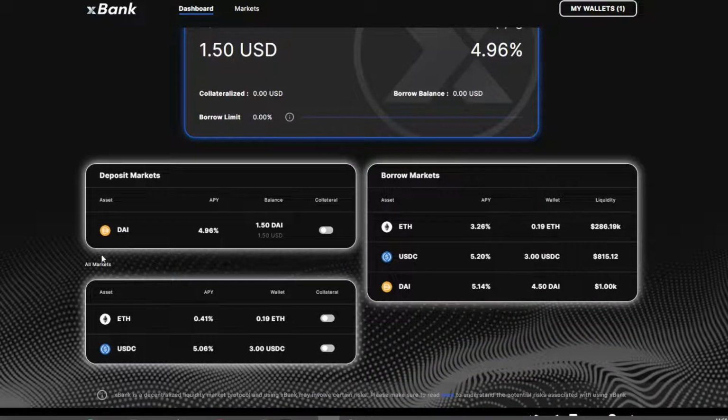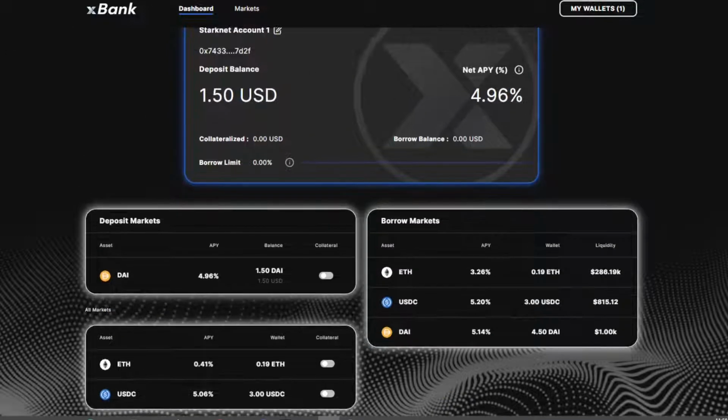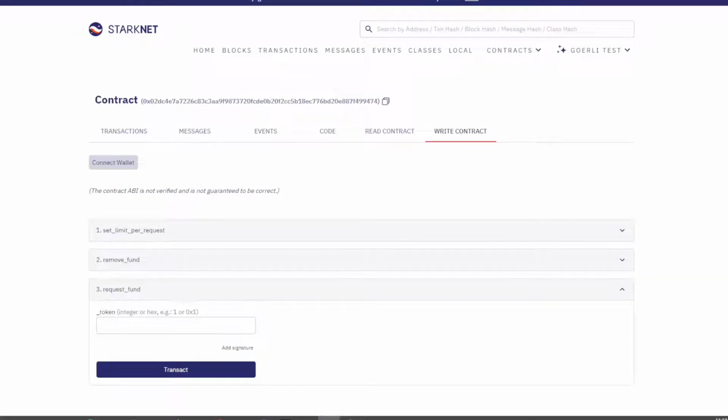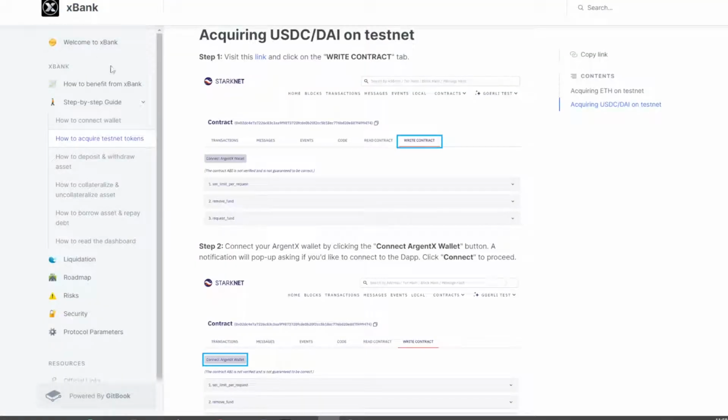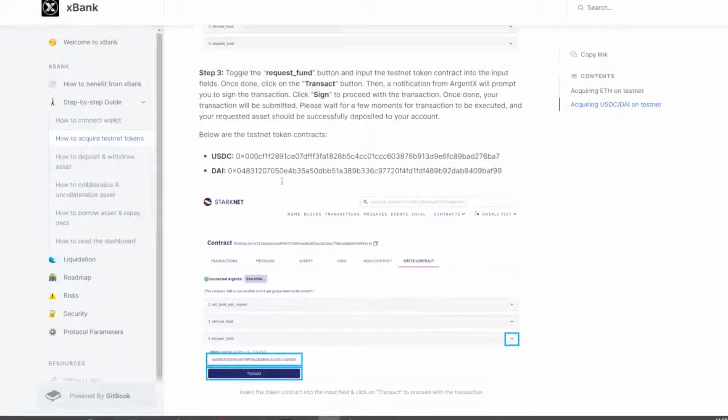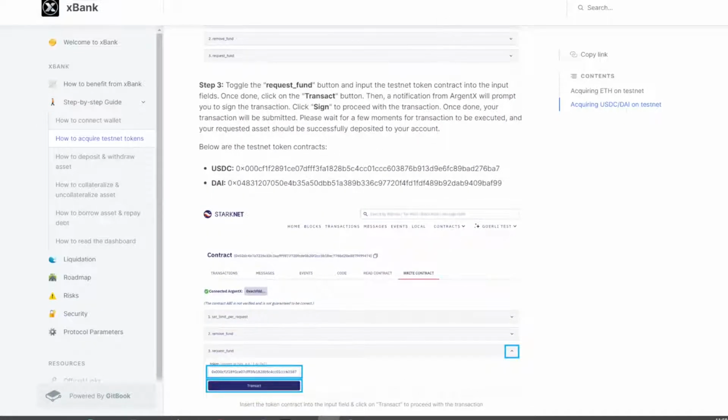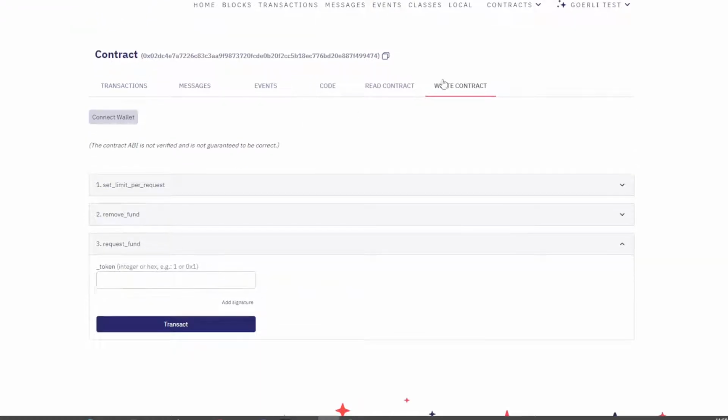Now, in order to get some DAI and some USDC, because normally using all the other faucets that we've talked about, you won't be able to get DAI and USDC. It's pretty simple. You want to go over onto this website here. I'll put this exact link in the description of the video. And then if you go onto XBank's white paper and scroll down onto how to acquire testnet tokens, it gives you the addresses here of USDC and DAI. So you want to go to write contract and then request funds. You want to paste those addresses in there, press transact.